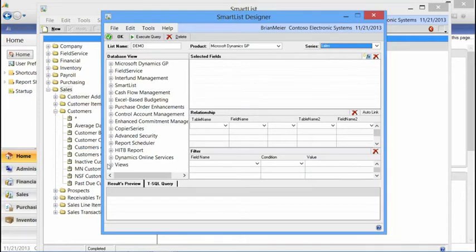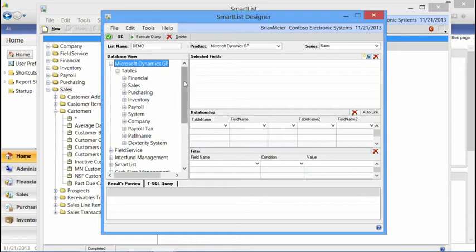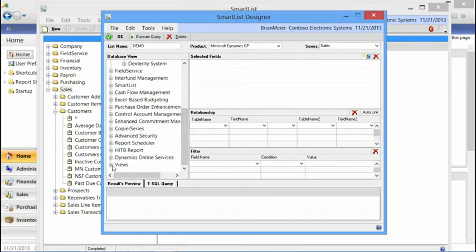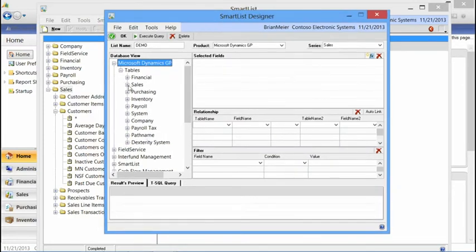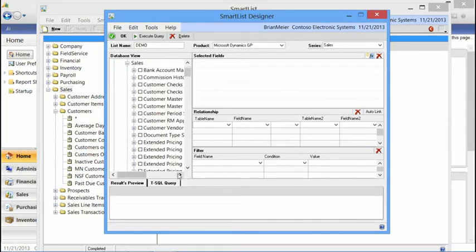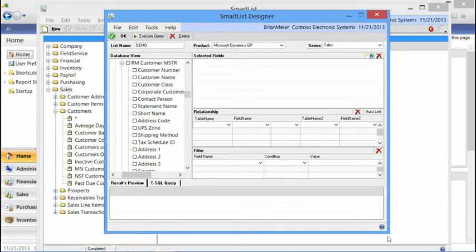Okay, so looking on the left-hand side here, we've got Dynamics GP. We'll open up a table. I will make quick mention that we can do either tables or views. So we have SQL views available that you can use. And let's just go to our sales tables, and we'll go to a customer master table. It's fairly common. And we'll go ahead and expand that out.